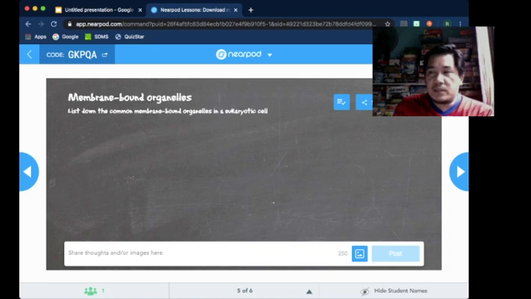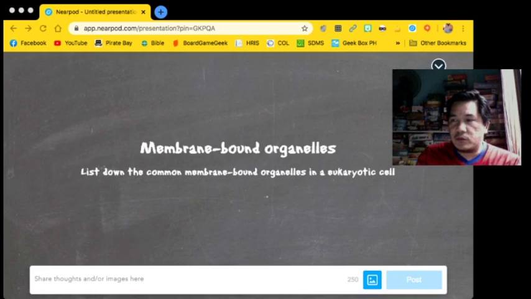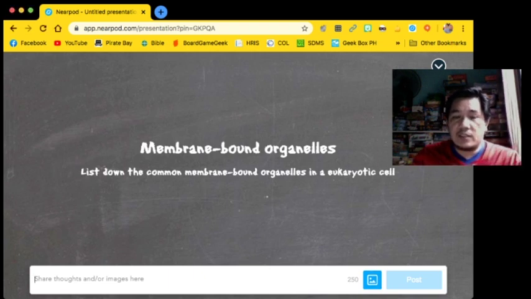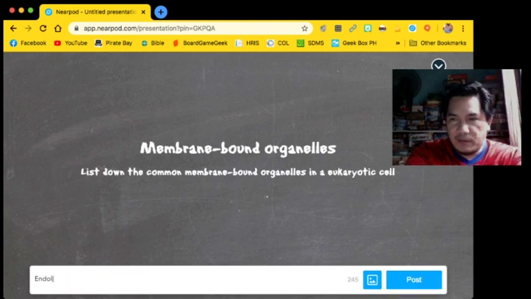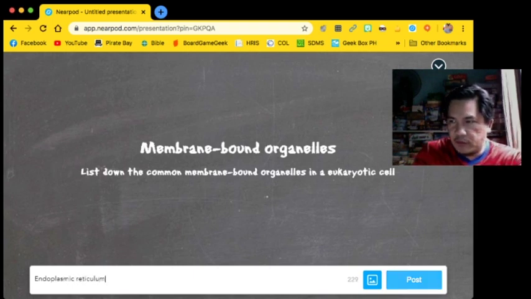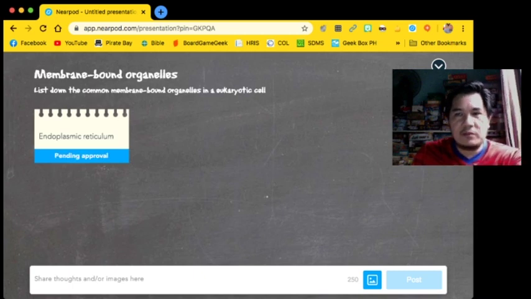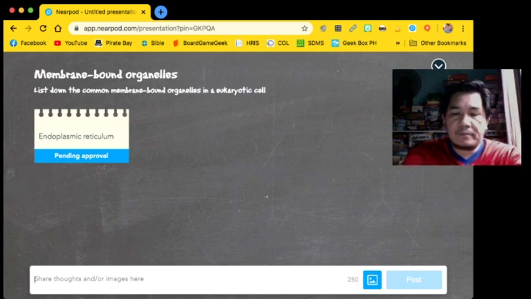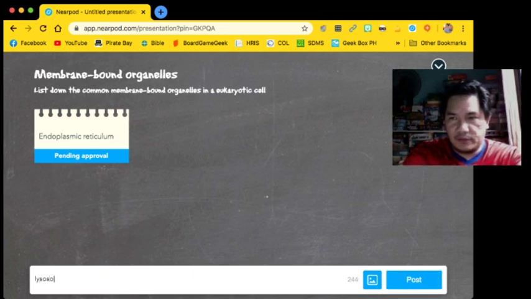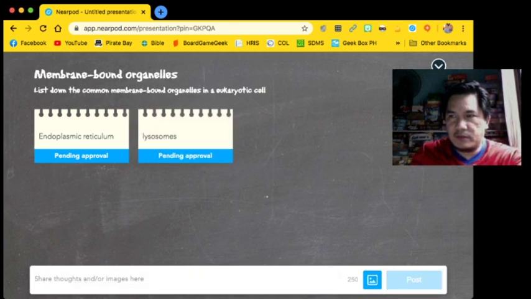Now, this time around, let me show you the student view. So student view would look like this. Okay? So you can just share thoughts and insights. So when we go ulit, nalagay mo endoplasmic reticulum, post. So there we go. And then pending approval. So you have to approve. Okay? So let's say ano pa? Lysosome. Okay, lysosome. Post. Okay, it would look like that.